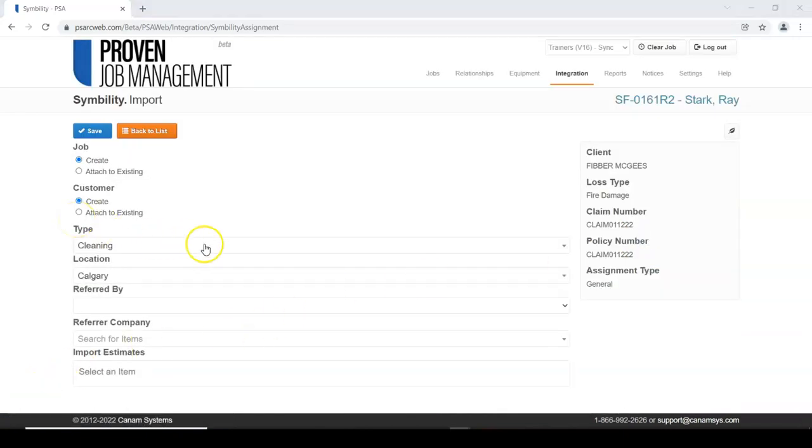Once within the Symbility import screen, you have two options. You can either create a new job. What this will do is utilize all the claim information from the linked claim file to create the job, such as loss address, phone numbers, etc. The same for the customer. If Create is chosen, it again will utilize claim information from the linked claim to create a customer.